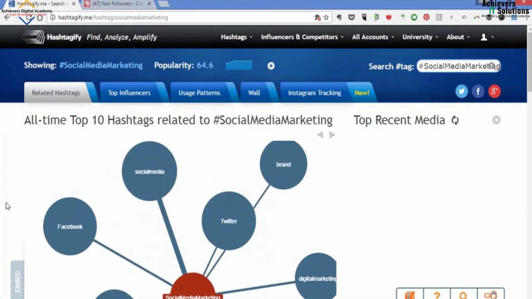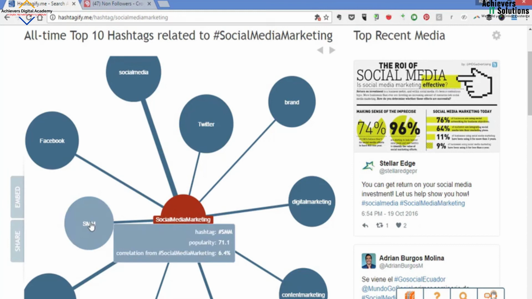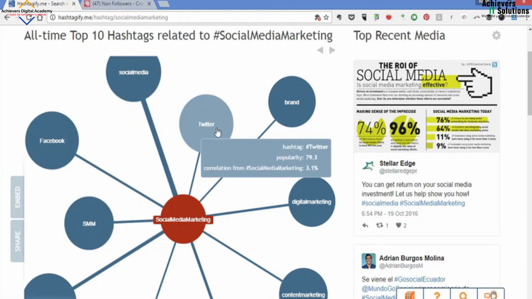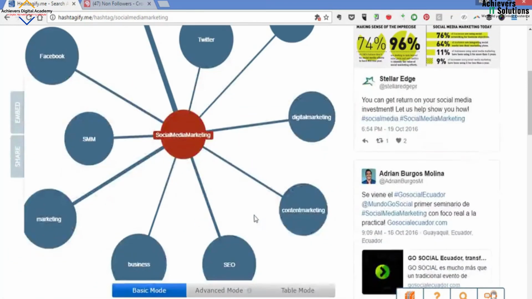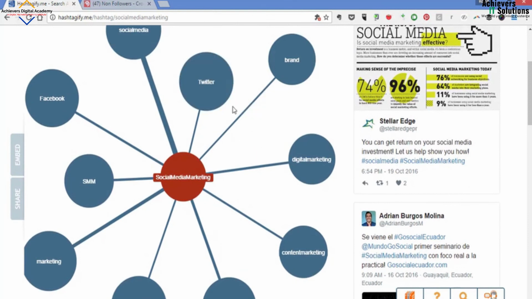Now it will show you which hashtags are most correlated with the hashtag you searched for, which hashtags are most used along with this hashtag. So you have SMM. It also gives you the popularity score of the hashtag. You have Facebook, social media, Twitter, digital marketing, content marketing, SEO. These are hashtags that are most commonly used with social media marketing. So based on this data, you can choose which hashtags you want to use in your tweets in order to get the best reach for your tweets.